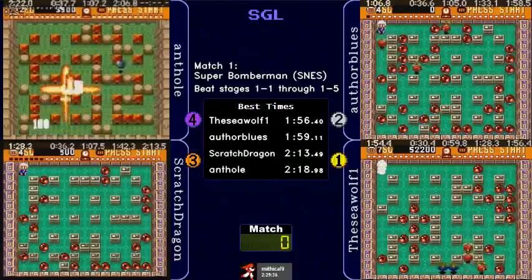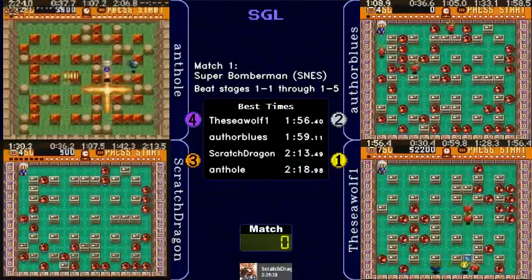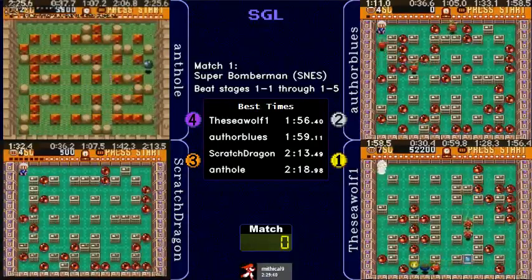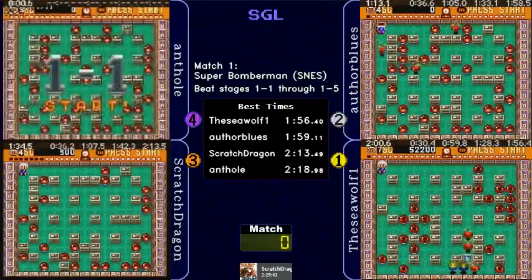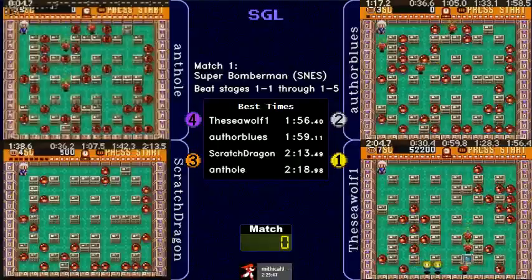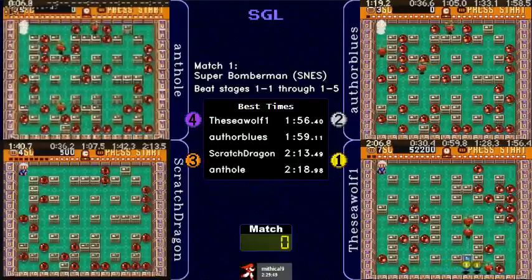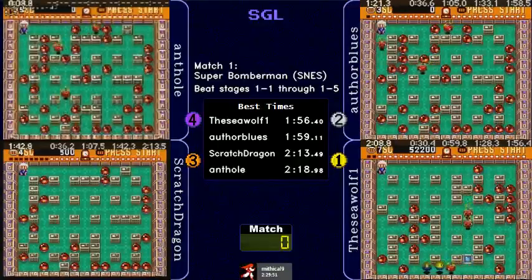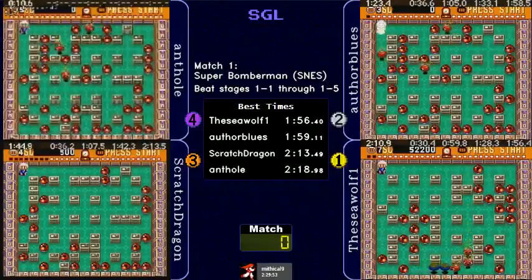Scratch Dragon's run there ends with a death as time creeps over the 218 mark. So that was Anthole, sorry. I was about to say, wait, what? Yeah, spoilers, I'm still playing. That is the last run live here in this match. So these times on the leaderboard are going to stand.